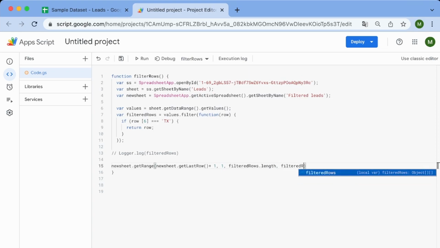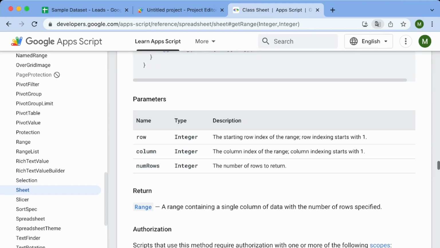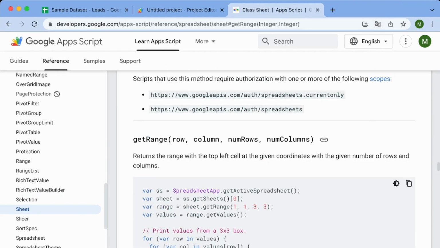So we're going to use the length property of the filtered rows to make sure that we get the right number of rows. And then we are going to do the same with the number of columns so that we are sure that this matches the range exactly. If you want more information on how this method works, you can check out the getRange method in the Apps Script documentation.